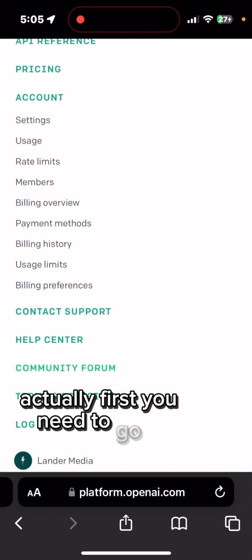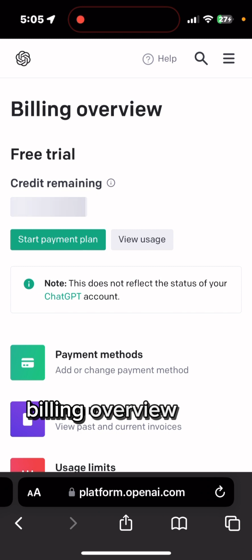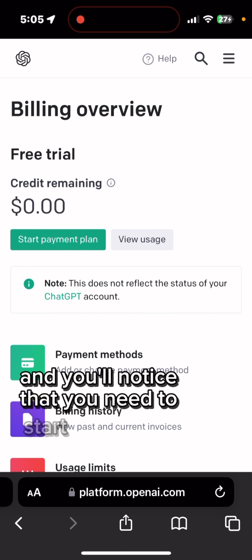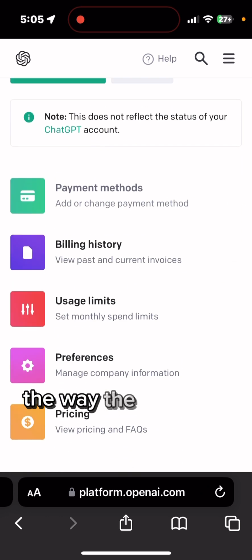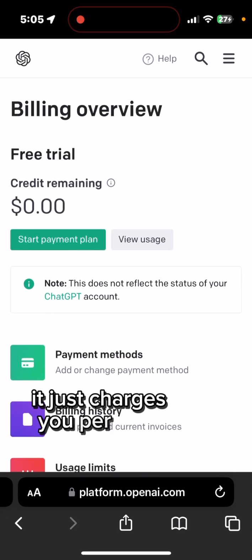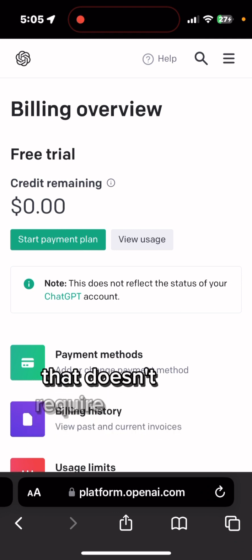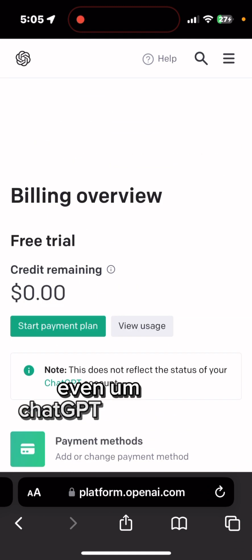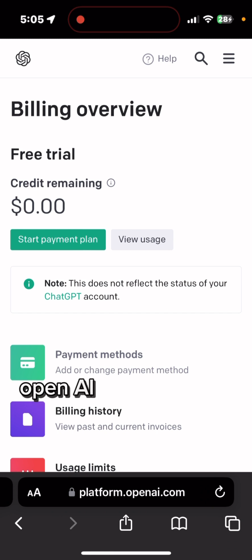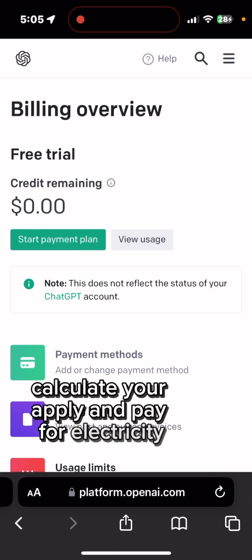Actually, first you need to go to billing overview, and you'll notice that you need to start a payment plan. The way the API works is it just charges you per reply, like fractions of a cent. And there's no AI app you can use that doesn't require some form of billing like this. Even ChatGPT, which is free, I mean, OpenAI still pays to spin up the servers, calculate your reply, and pay for your electricity. Someone has to.